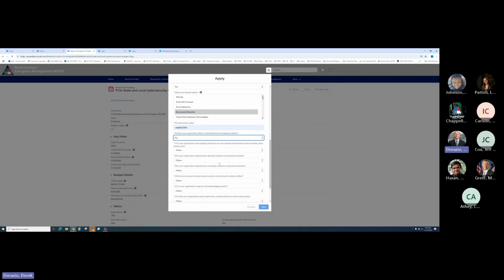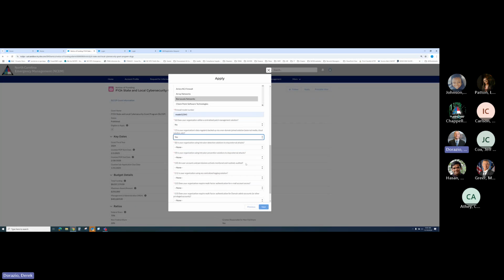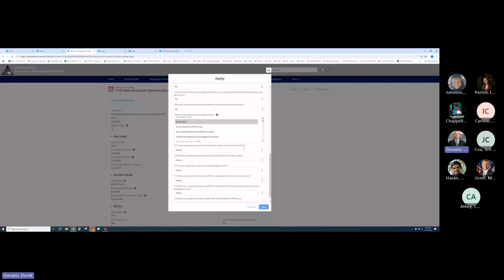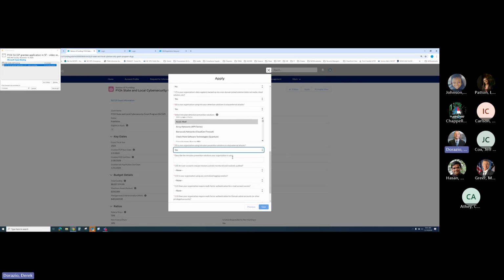Okay. Is your organization's data regularly backed up via non-domain joined solution? Yes, it is. Is your organization using intrusion detection solutions to stop external attacks? Yes, we are. Okay, we're using Arctic Wolf for that purpose. Okay, is your organization using intrusion prevention solutions to stop external attacks? Yes, it is. We're going to say yes there.